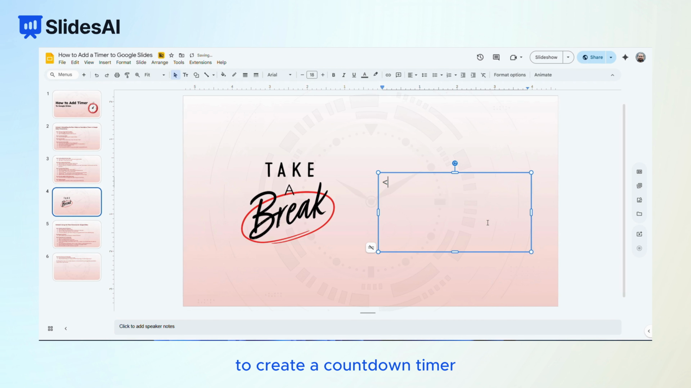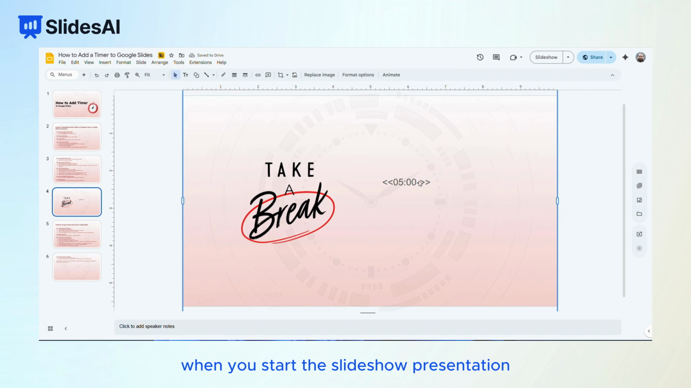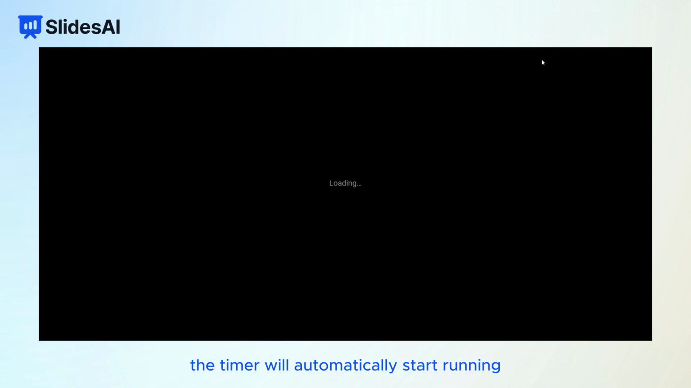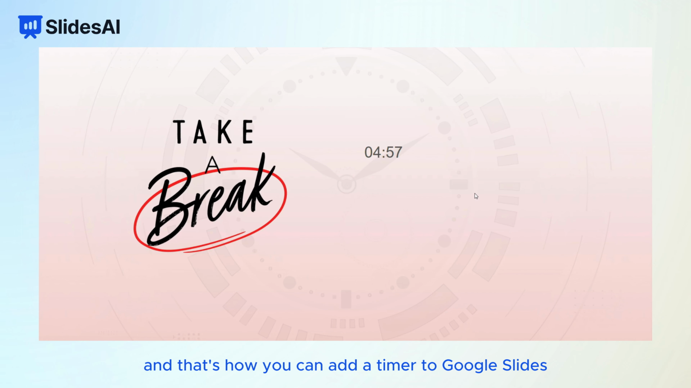To create a countdown timer, type the format <05:00>. This will create a 5-minute countdown timer. When you start the slideshow presentation, the timer will automatically start running, and that's how you can add a timer to Google Slides using 2 simple methods.